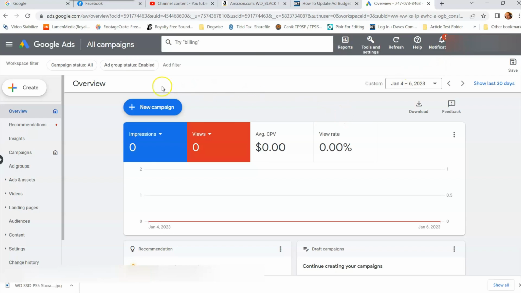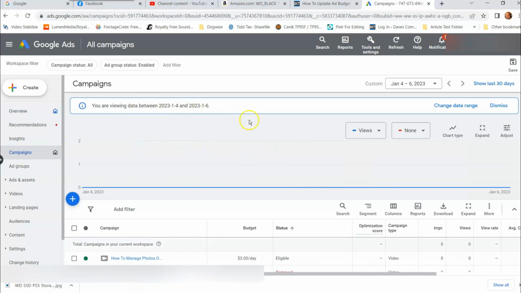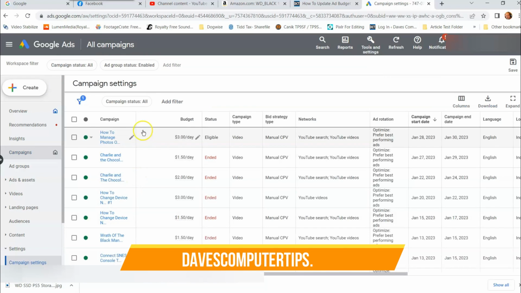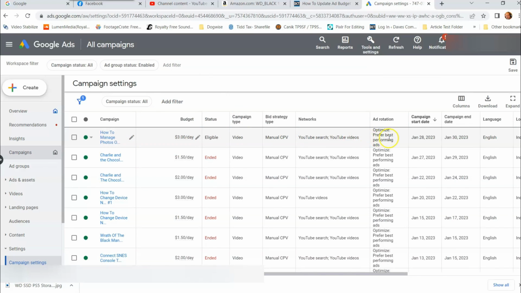This is the overview of my campaigns, but you want to be on the campaigns screen, which says all campaigns. You should see a menu to your left, and on the left you're going to look down till you get to settings. So make sure you're under campaigns or overview, whichever you like, but it has to be all campaigns. Then go to the left side and click on settings. Settings will bring up all the ads you're running, and the one I'm running right now is just this top one.